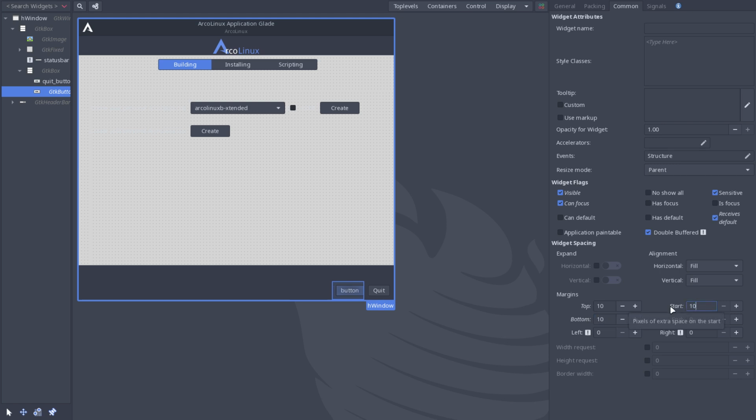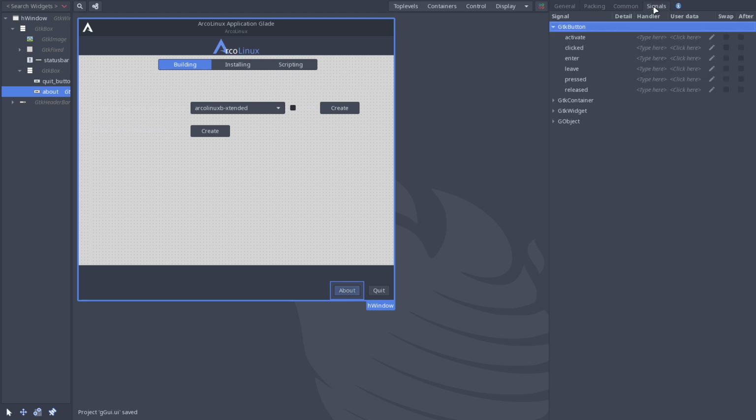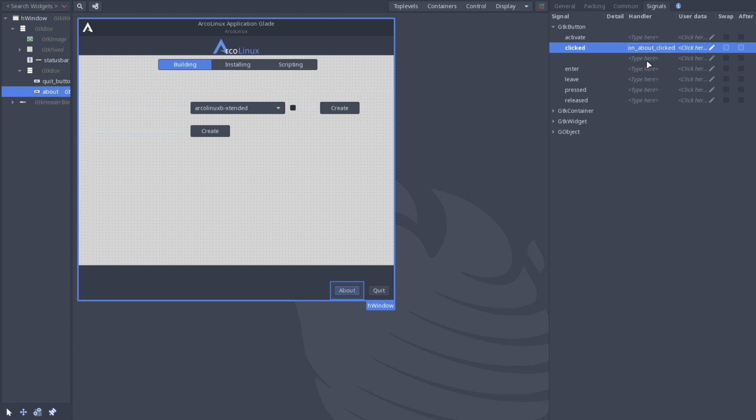Aha. Things are getting better. Done. Button. About. That's all we need. Let's call it about. Probably gonna need it. And if you click on it, let's see, on, voila. So it was just an O, and then arrow down and say enter. That's good enough. On about clicked.